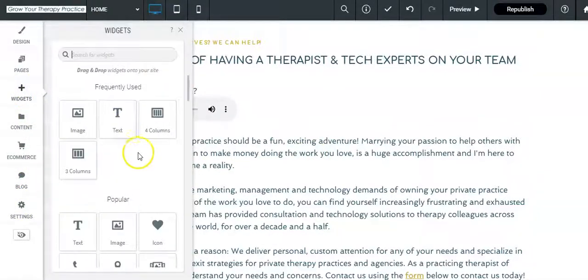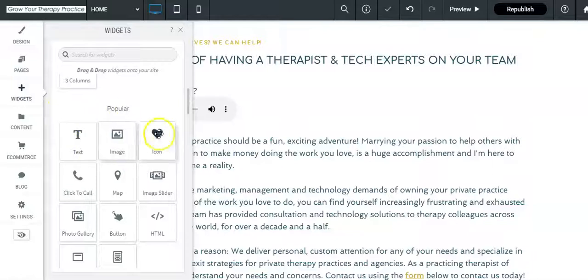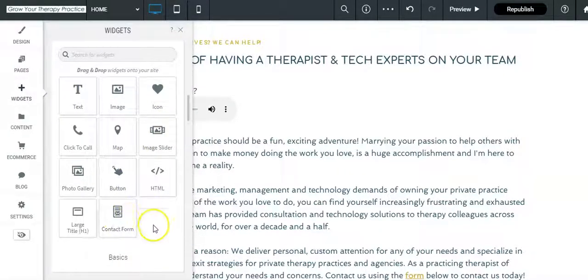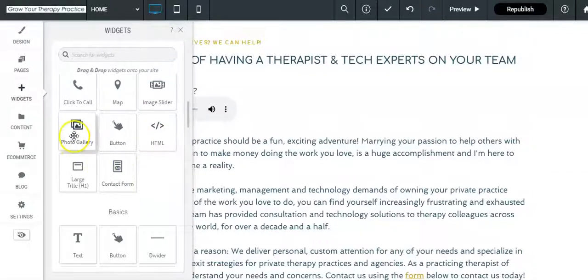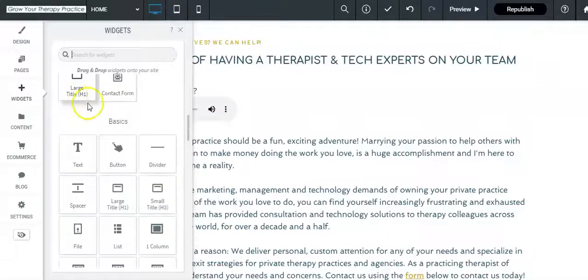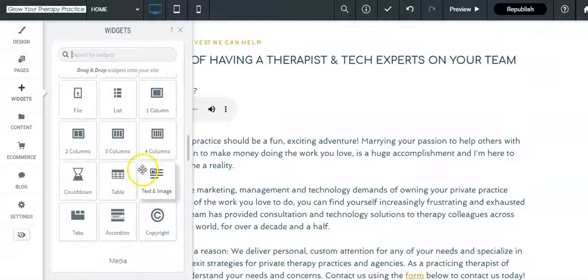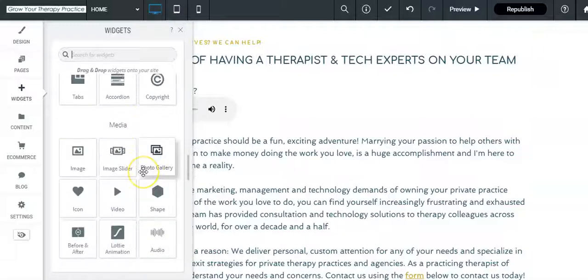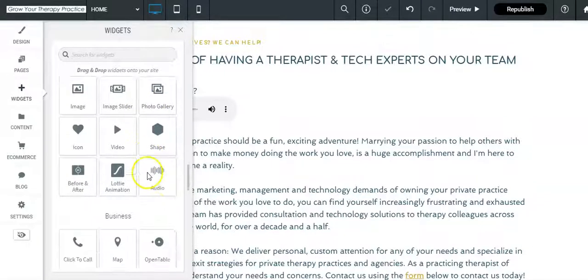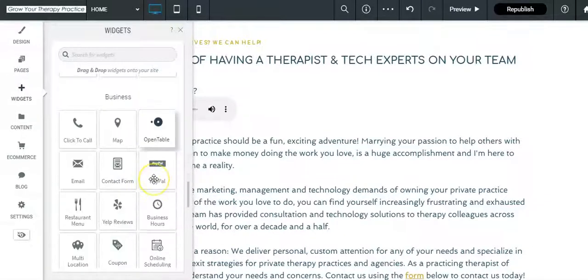Back to the widgets. So you can see we have a lot of different options. We have icons, image sliders, buttons. HTML is if you have some custom programming. You have a photo gallery. Here you have a large title. As you'll remember, that was our H1 through H6. And then just a lot of different options for you to take a look at and just check over and see if you'd like to use.